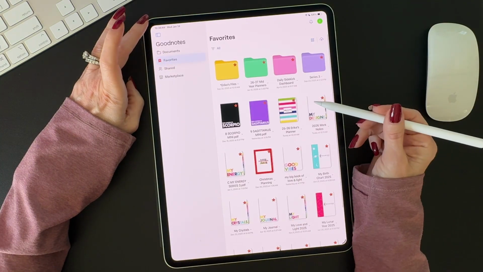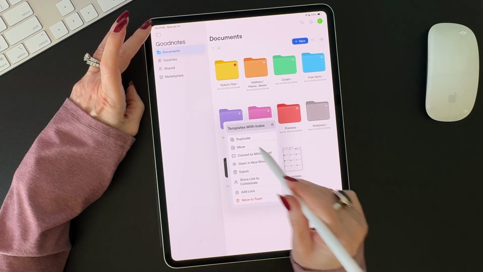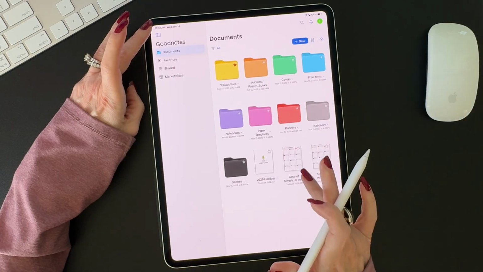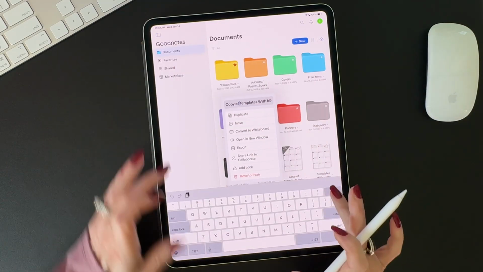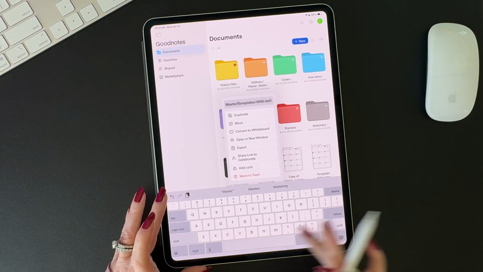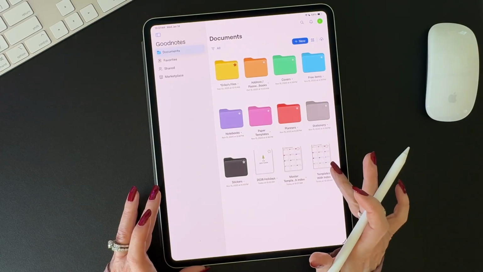Okay, so this templates, where do we go? I would just go down here and I would duplicate it like that. And then I would rename it master. That way you always have a fresh master copy, and then you have the one you're working in.